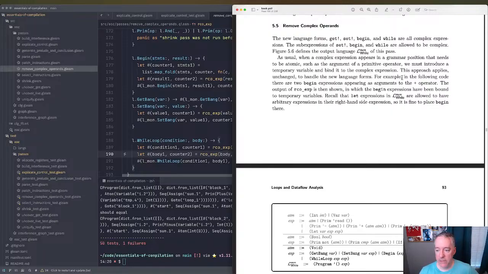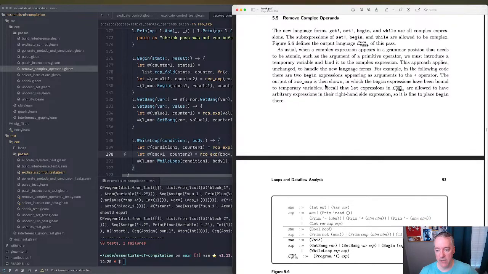Okay. For example, in the following code, there are two begin expressions appearing as arguments to the plus. The output of RCO expression is then shown, and this is where we had some disagreements with what was in the book based on our code. And there may yet be a bug in here. But, okay, the begin expressions have been bound to temporary variables.